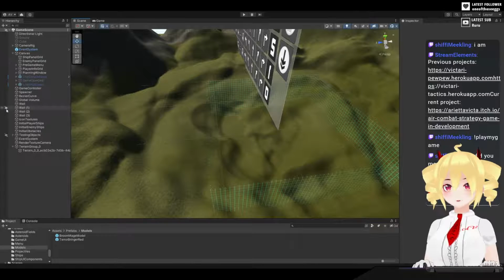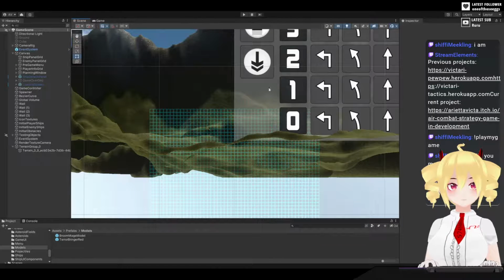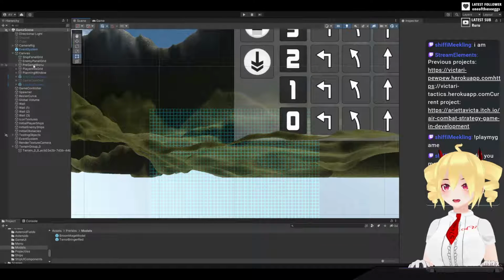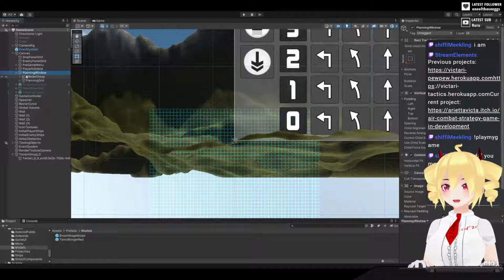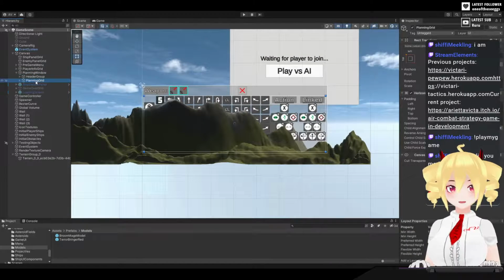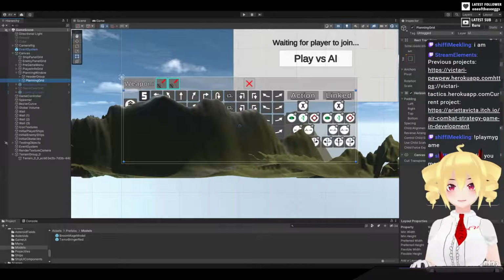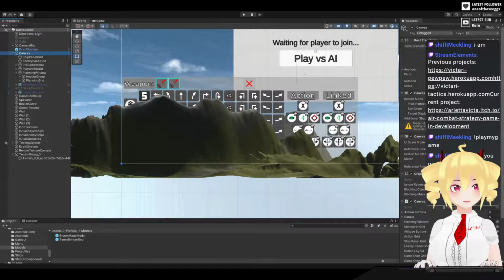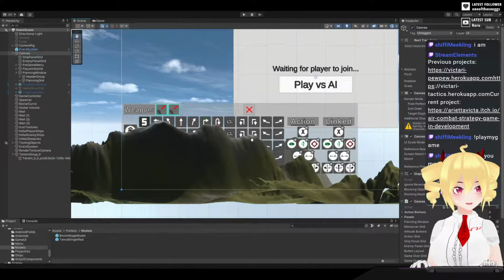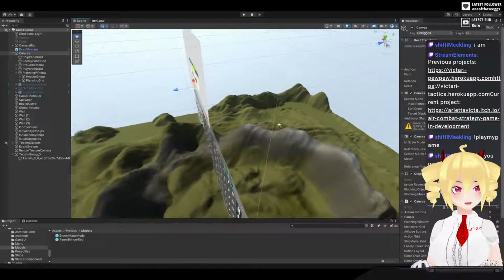Alright, what am I doing? Oh, I want to add the... we've got to add our new column for the planning grid. Can I just move the canvas without it causing any issues? Oh, you can't move it.